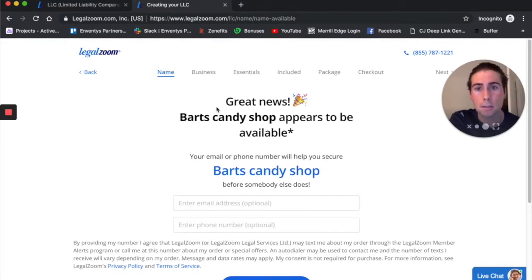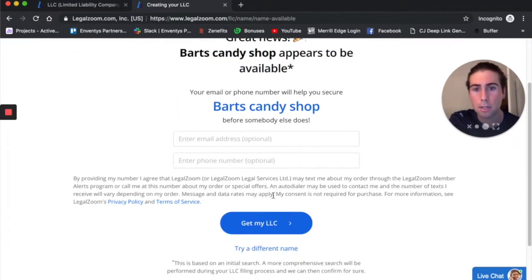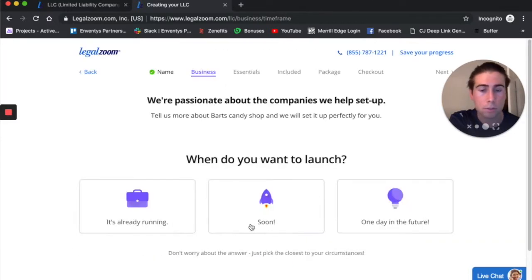So it is not. So great news. Bart's Candy Shop is not taken. It's available. All right. So we're gonna go down here. You don't need to put that in. So just get my LLC. If it didn't work, you just go down there and say get a different name, and it'll take you back to the same page.